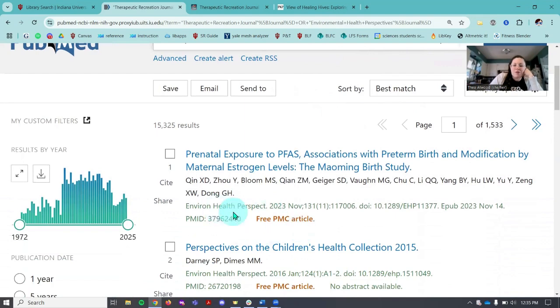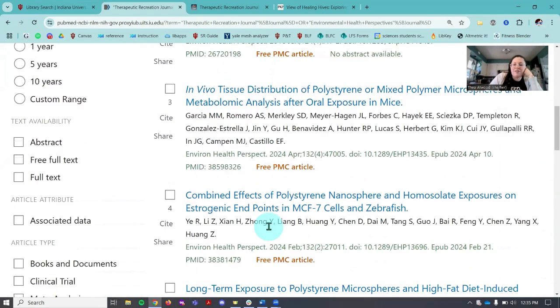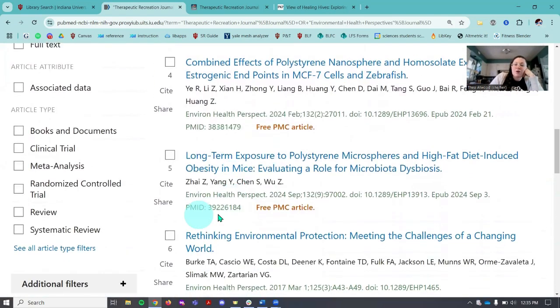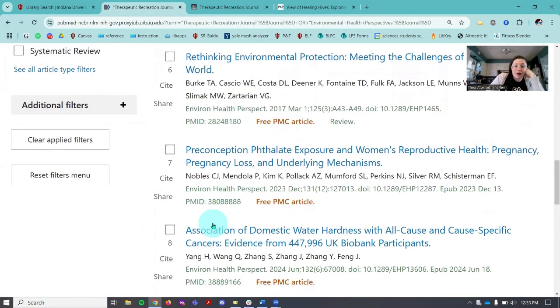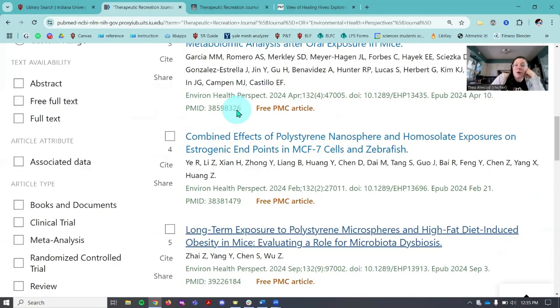And what that's going to do is ideally, oh, that's way more, right? Environmental health perspectives. There seems like there's a ton in environmental health perspectives. Wow, look at all these. So many from environmental health perspectives. So you have a ton here.